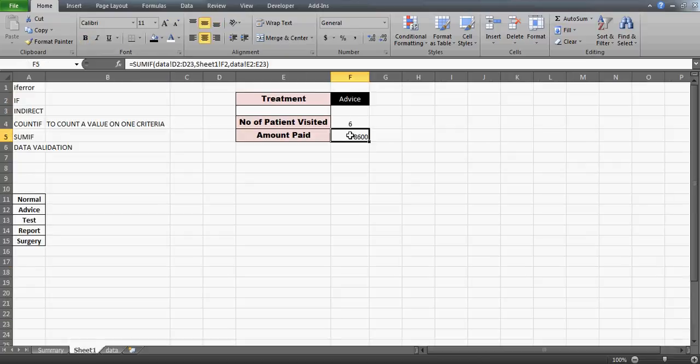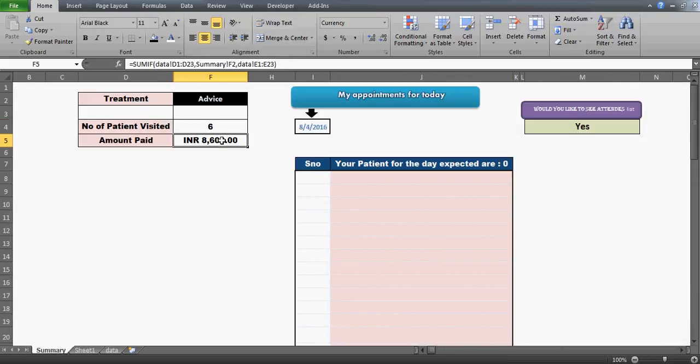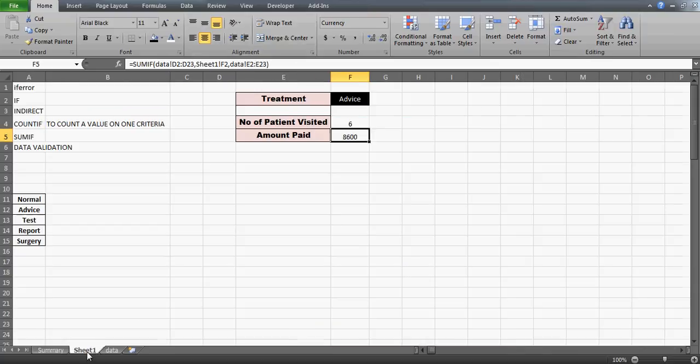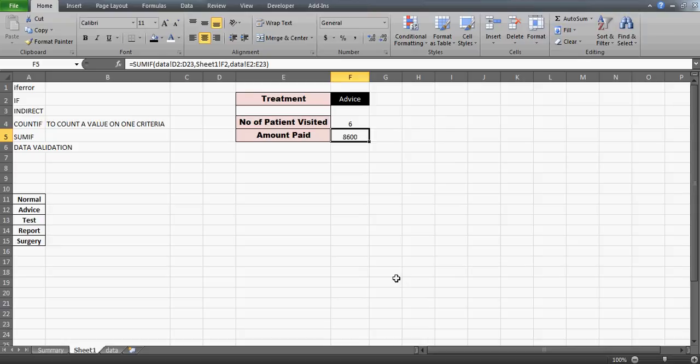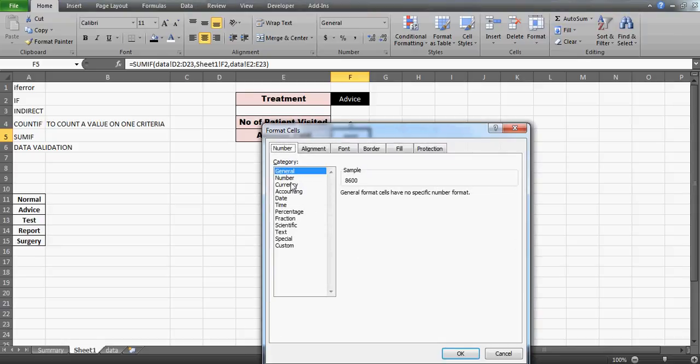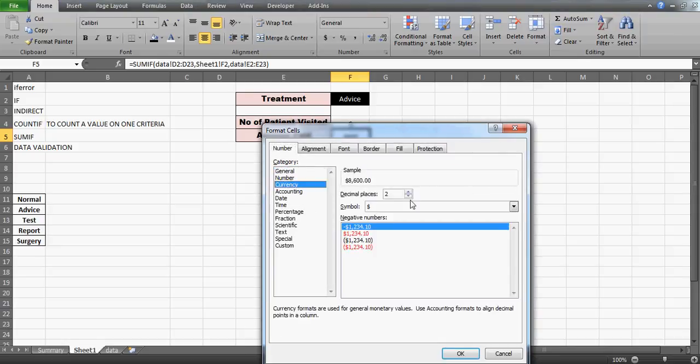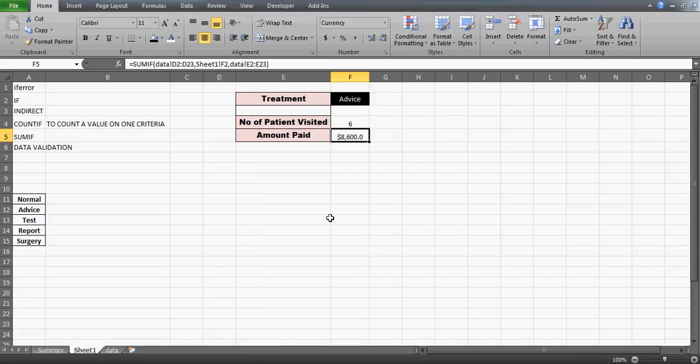So this is what we have gotten, 8600, right? Let's see if we are correct or not. Yeah, exactly, we are correct, right? What I've done is I simply right click here and go to format cells, and in the currency part I'm going to choose whatever I want. If you want to make it dollar, you can keep it like this as well, right? So this is what the total amount is coming. You can color them, you can align them in the center, whatever you want to do. That's something you can do.